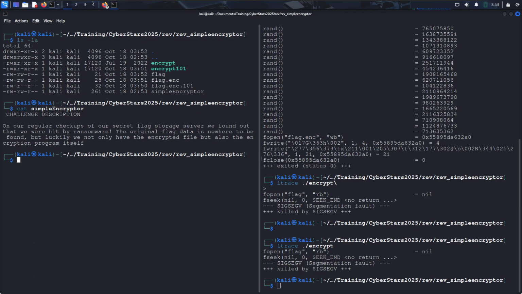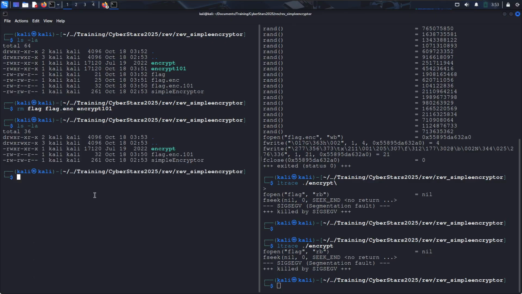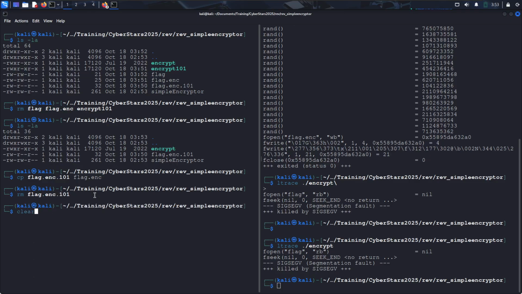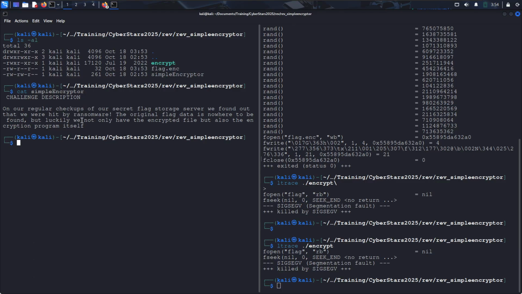So going back to reset what we need, we can just remove the flag. We can remove flag and encrypt, and maybe even encrypt 1. Yeah, so we can just copy flag back, and then remove flag. So we reset back to where we were. That's a simple description of our challenge.